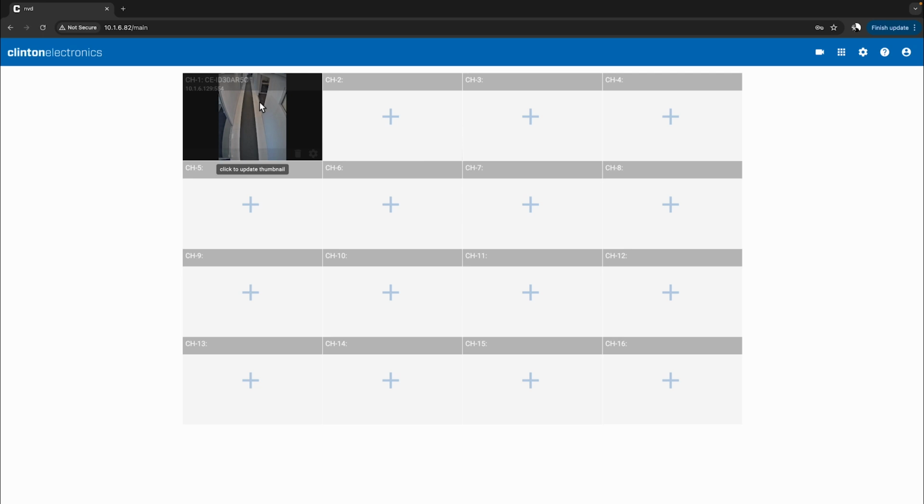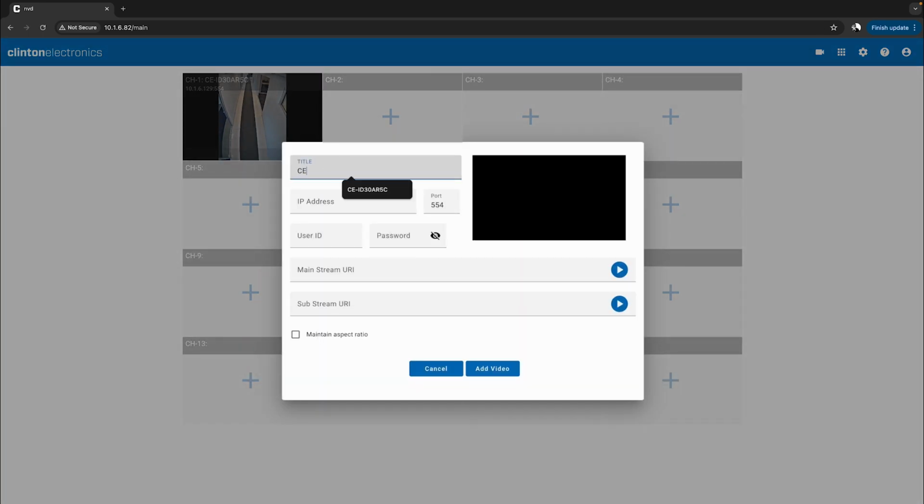For the second method, we'll be adding the cameras manually. Click on an empty tile, then select Add Manually. Assign a name for the camera, then enter the IP address and the RTSP port number for the camera. Now add the login credentials.